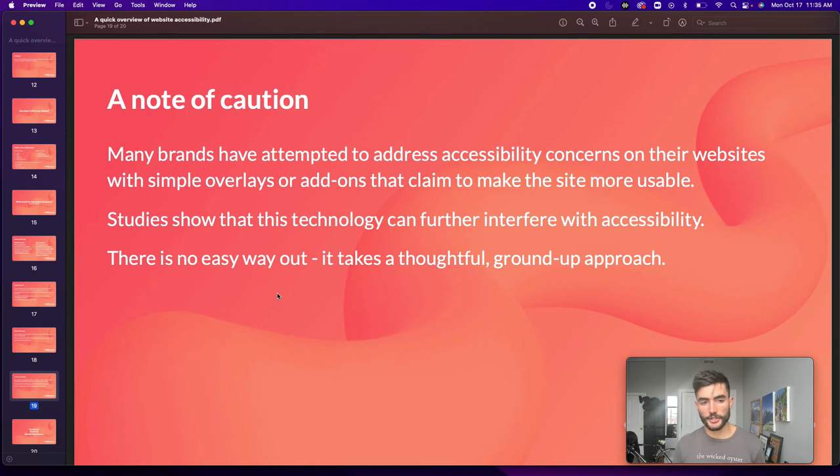A quick note of caution. Many brands have attempted to address the accessibility concern on their website with simple overlays or add-ons or plugins or software that you just click, turn on, and they claim to make your website more accessible. But studies have shown that these very same technologies can actually further interfere with the accessibility of the site by adding another layer of code that can just mess up the experience.